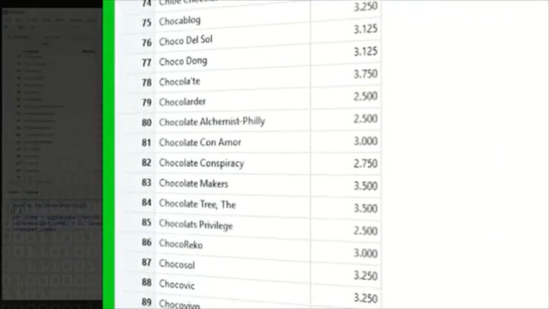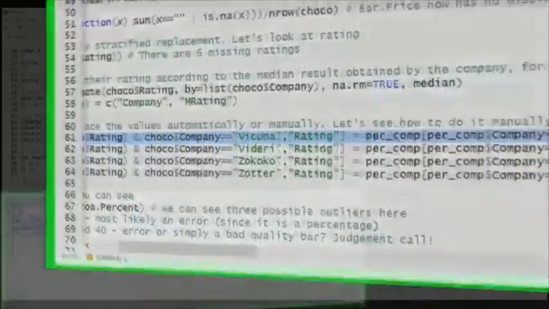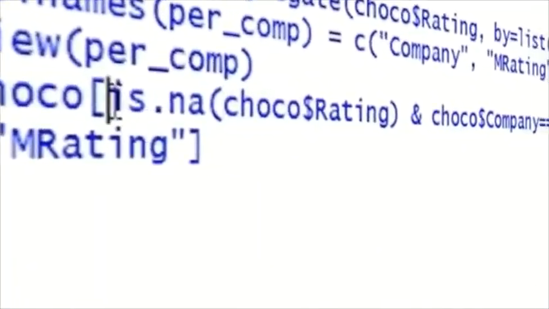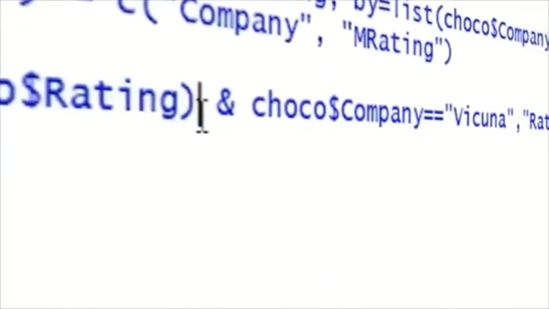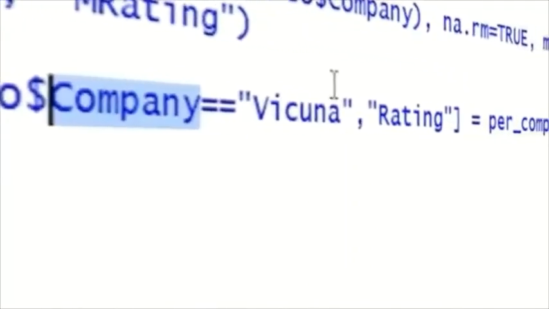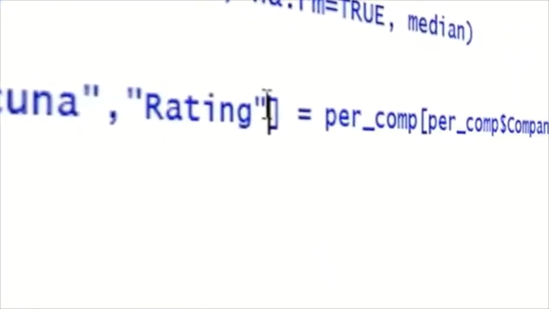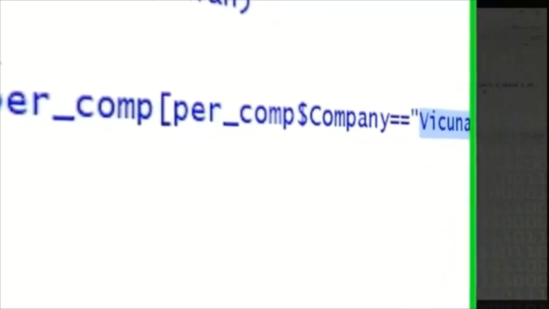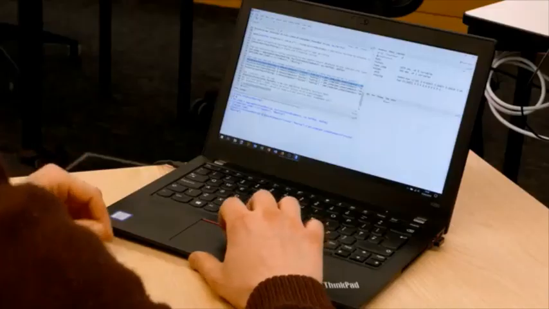So now we know that data per company, we can actually fill those in. Now you could automate this process, but we don't have much missing data, so let's just show an example of doing it by hand. So this is the line of code we're going to do, and I'll talk through it. We're going to say for the chocolate data set, for any value where the chocolate rating is NA, so missing, and the company is Vicuna, we want to set the rating to be equal to the Vicuna entry in our new per company average or median. And that's going to fill in that value there. So we do this for all the missing companies, and what we're going to find is that we've replaced all our missing values with appropriate medians for those ratings per company.